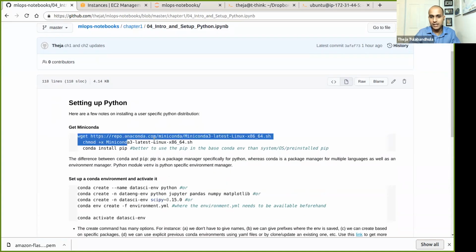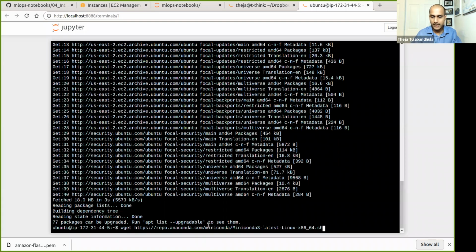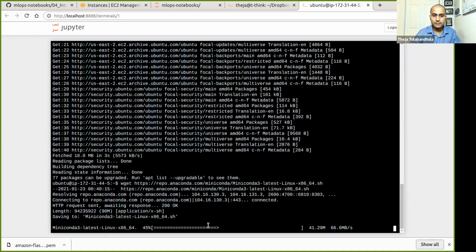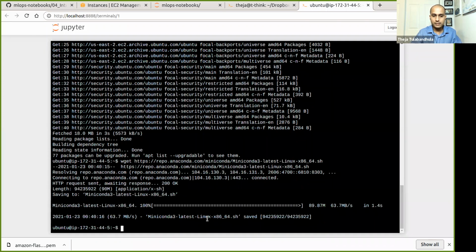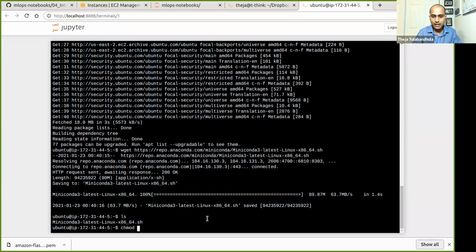For that, we just have to run these commands. It installs a version of Python and the Python ecosystem through a distribution by the company Continuum. The distribution is called Anaconda. So let's do that. Get the file, and chmod just means change the mode. Plus x means make it executable.